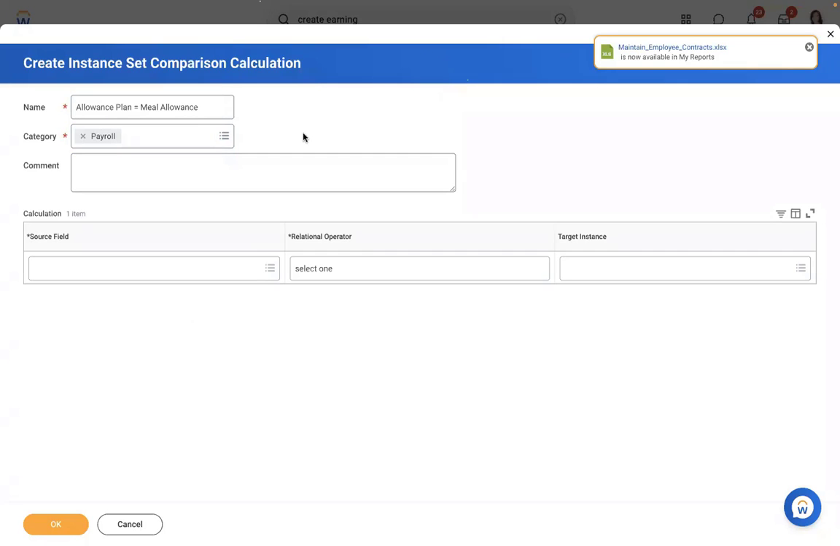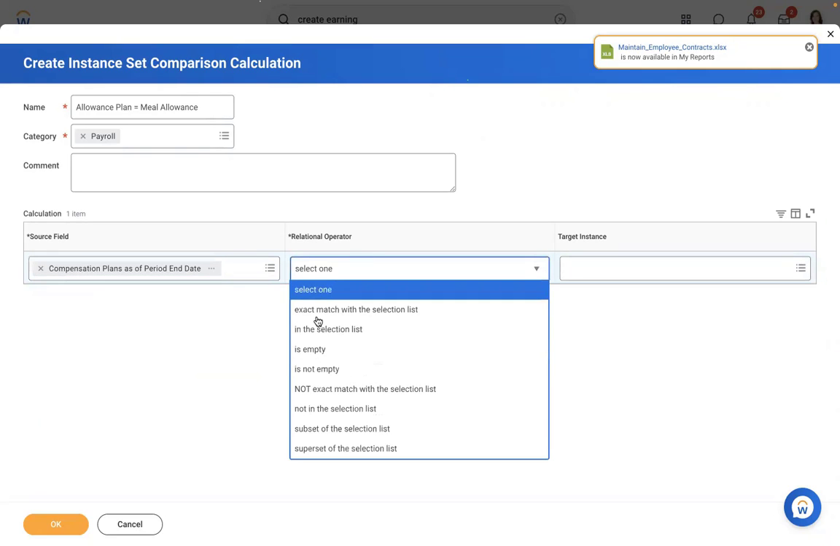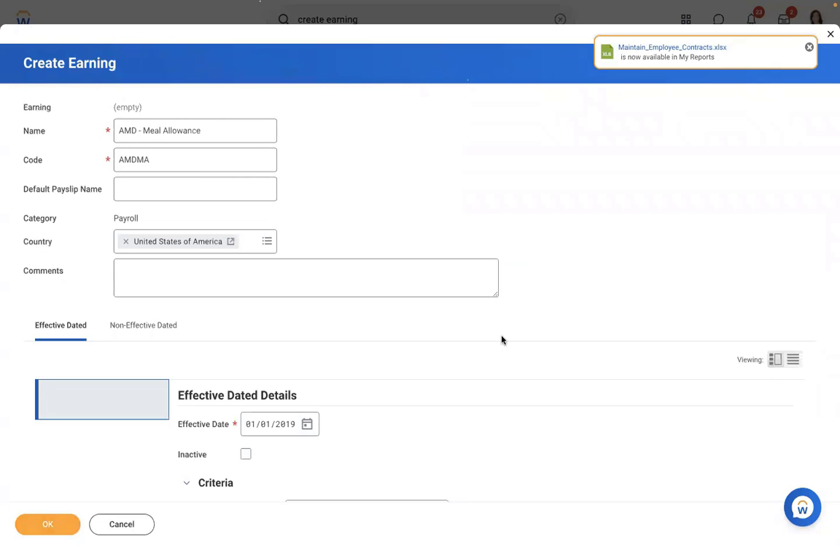Okay, now I have to write a criteria here. Criteria is source field, employee compensation plan as of period end date, standard fields, compensation plans as of period end date. In the selection list, meal allowance. The employee who has this meal allowance plan, that employee is eligible for this earning. That's what I'm trying to say.